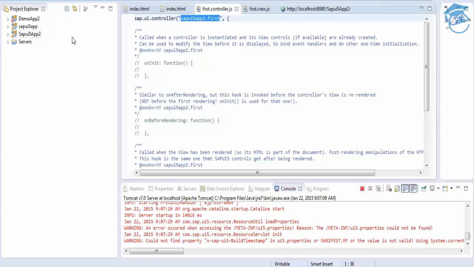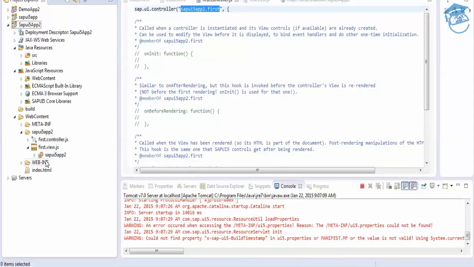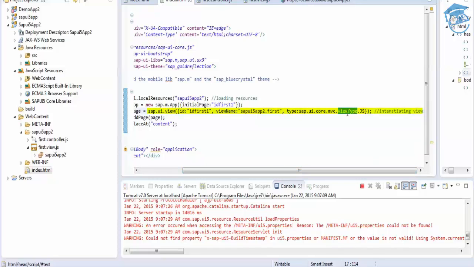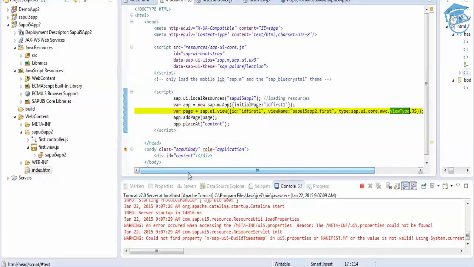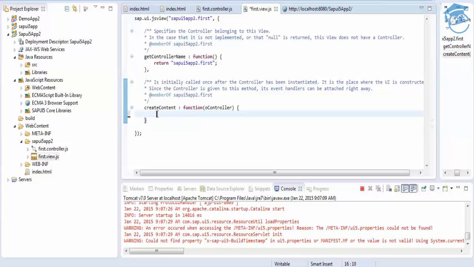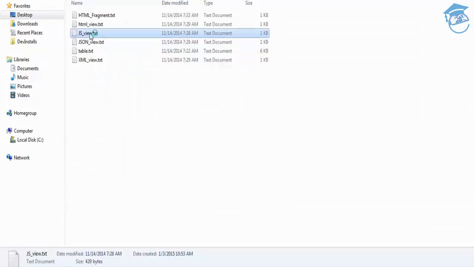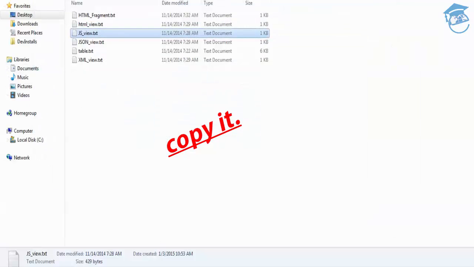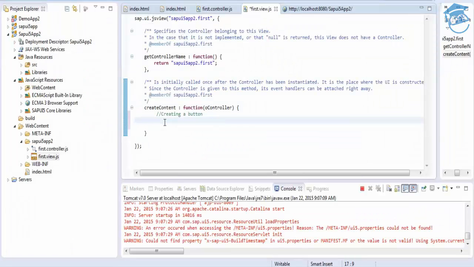So first, we already created a first controller.js. In this app index.html, we'll be going to ID first. Now it will be initiating first.js. So in this we'll be going to first view.js. When we go, in this create control, we'll be creating a button. And I already have the code, so I'm just copy pasting it. Yeah, this is the one.